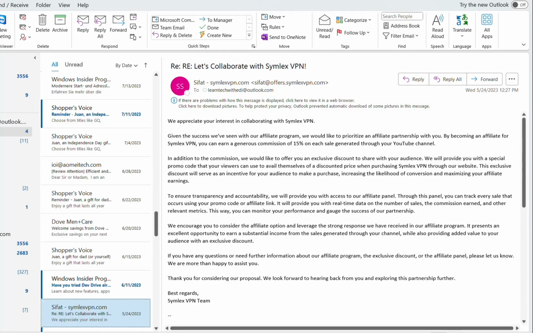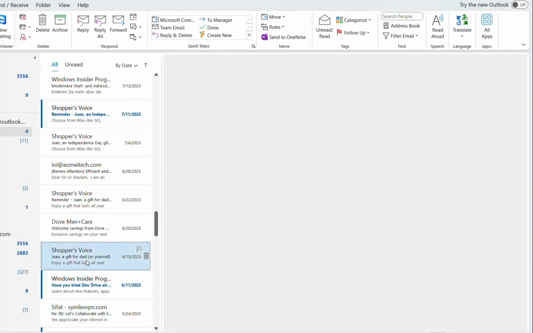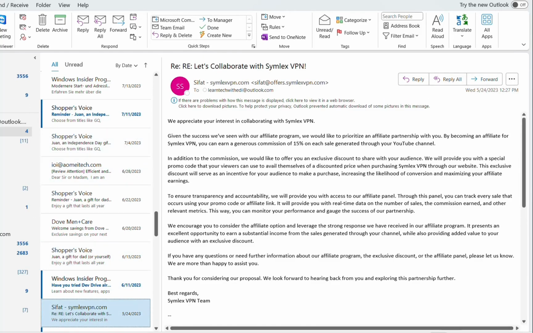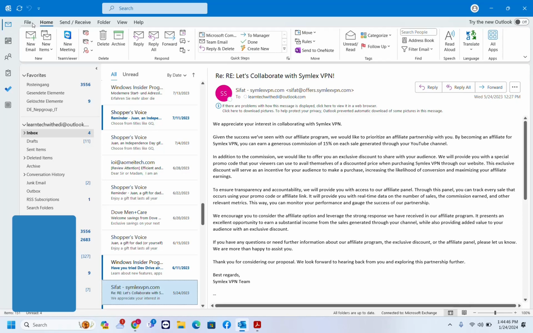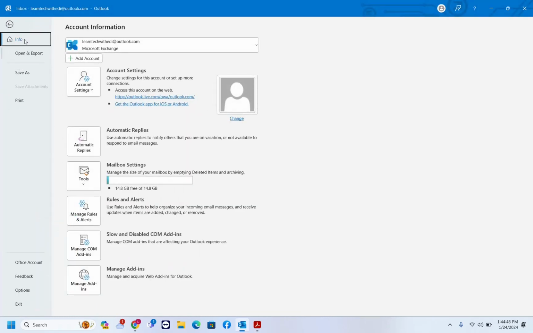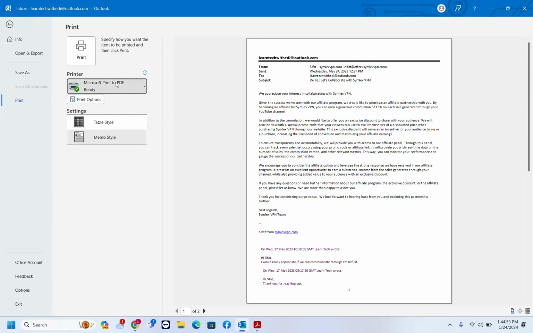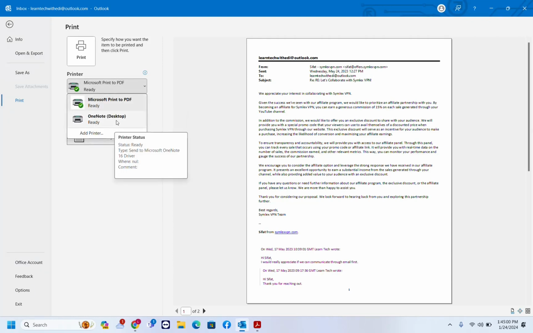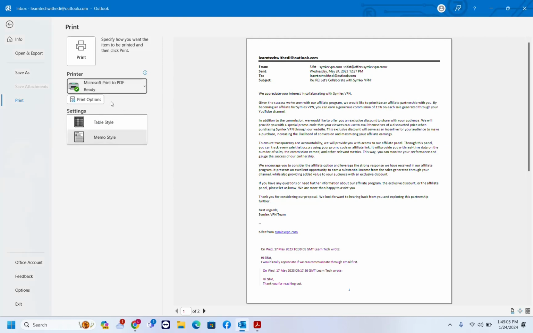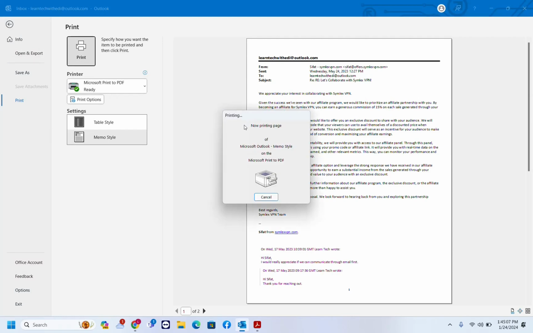So let's suppose that this is the email that I want to convert to PDF and have as a document. Once you have chosen the email that you want, you just have to go over File at the top. And then from the options that you will see on the left, you have to click over Print. And then you have to choose the printer, Microsoft Print to PDF. So don't choose any other printer, otherwise it will just print to the normal printer. You have to select Microsoft Print to PDF, and then you just click over Print.